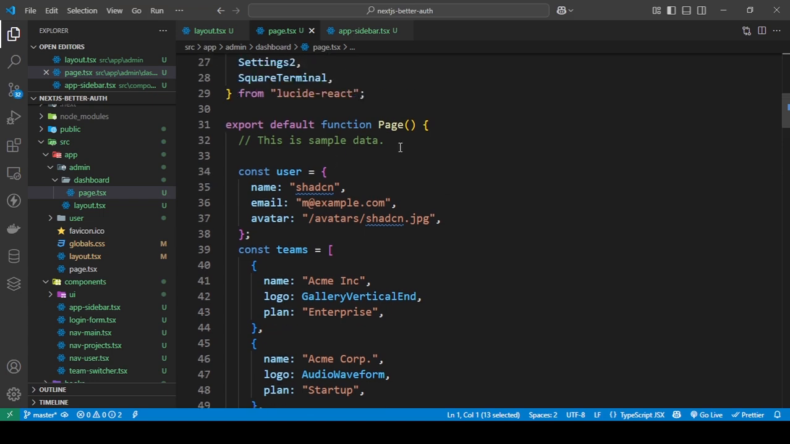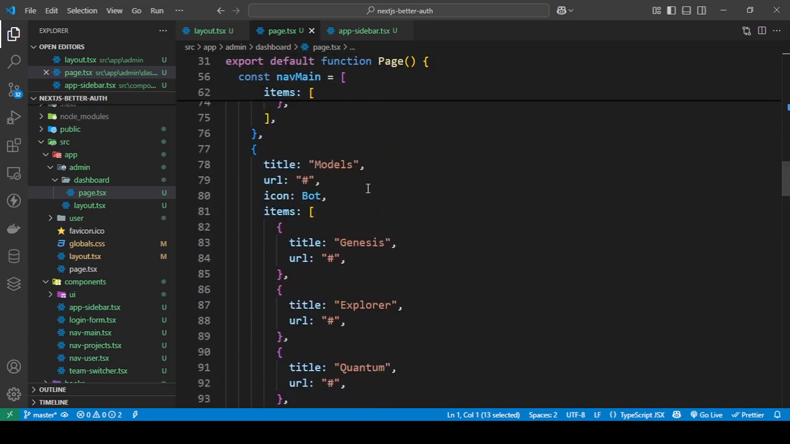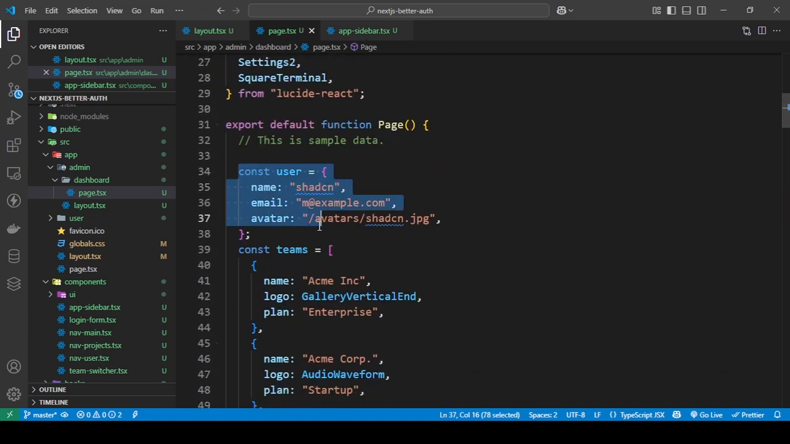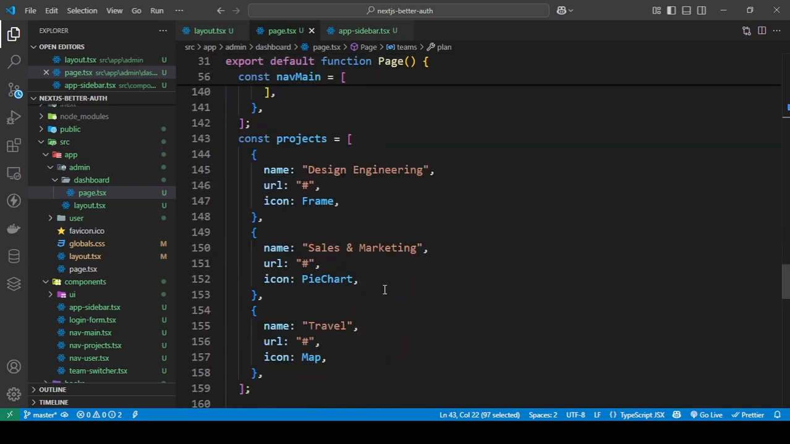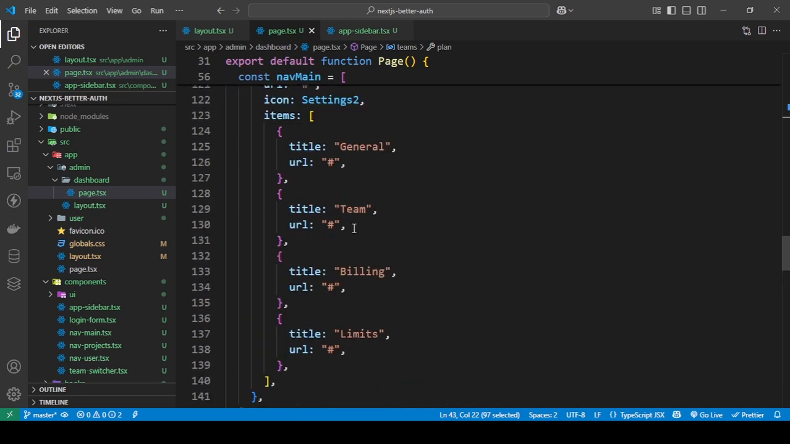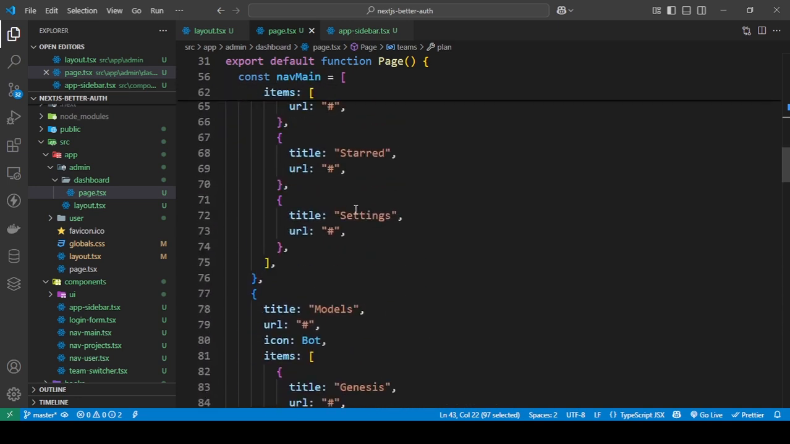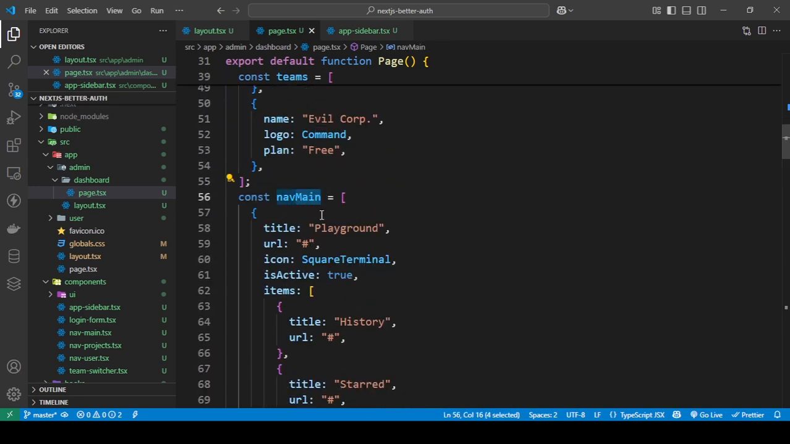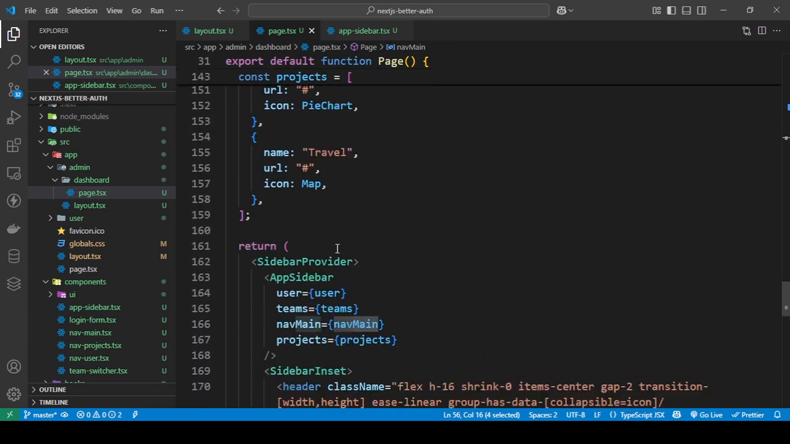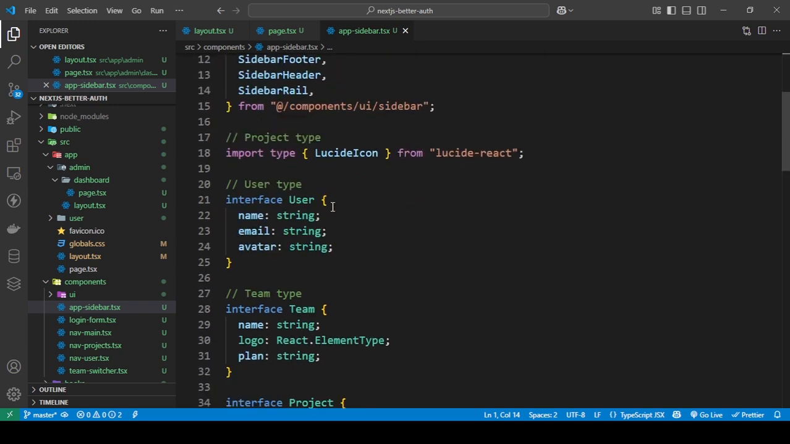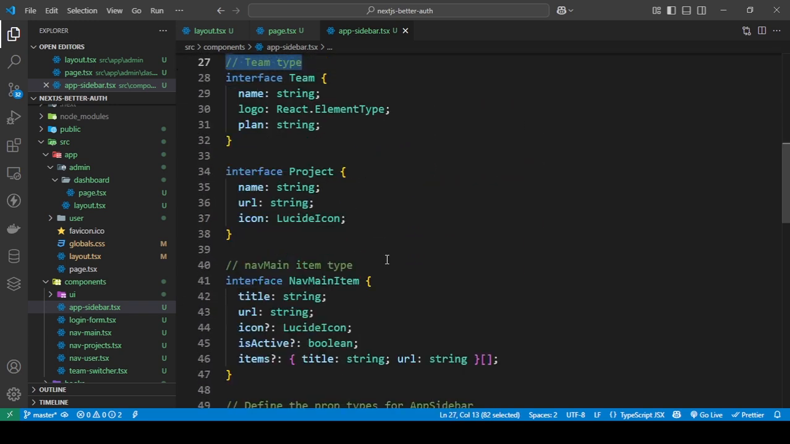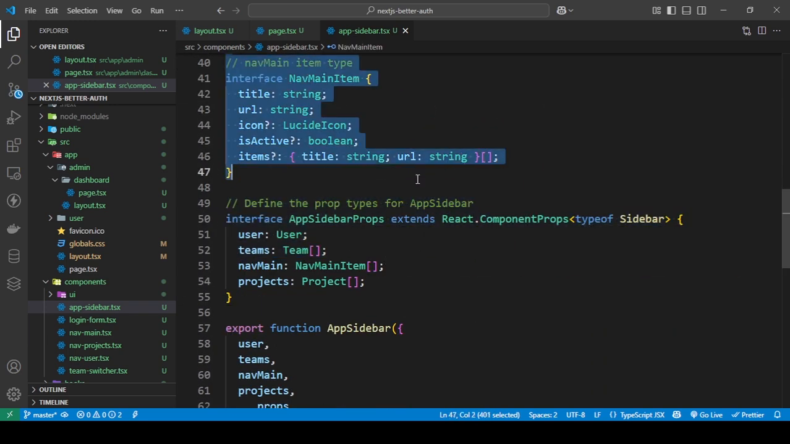Other than that, as you can see, I now have a user, a teams, and so on and so forth, a projects, and there is one for the nav as well. Here we go, the nav. Okay, so I just added these here and I'm passing them in as props. And here, these are just the types for this. I just used Copilot to quickly generate these for me.